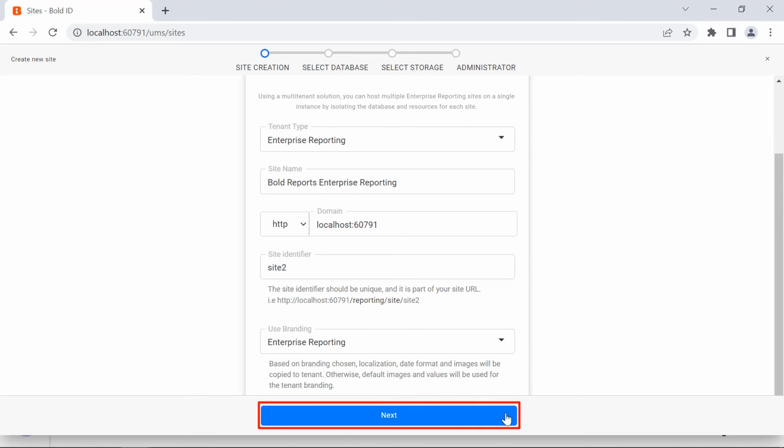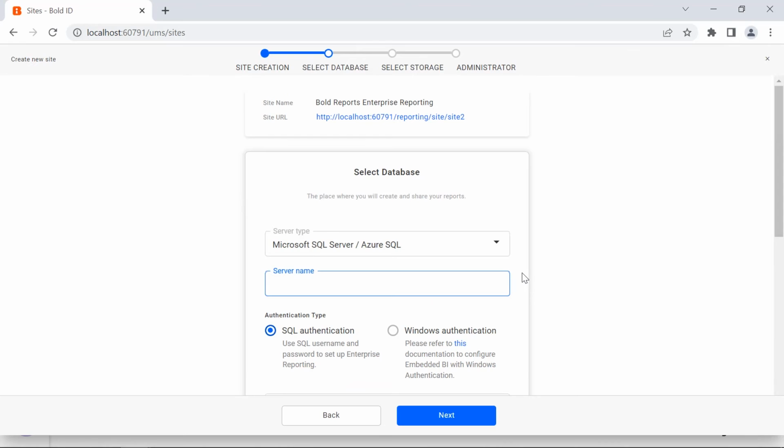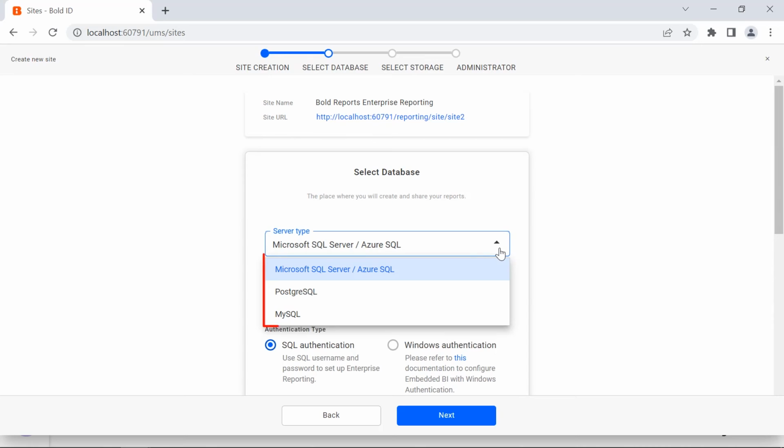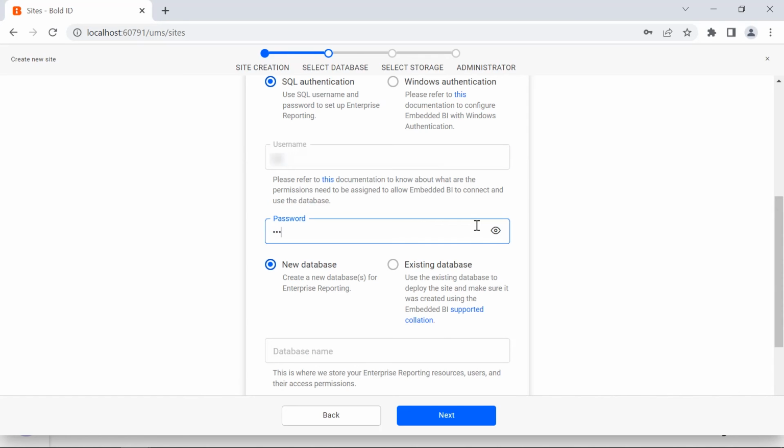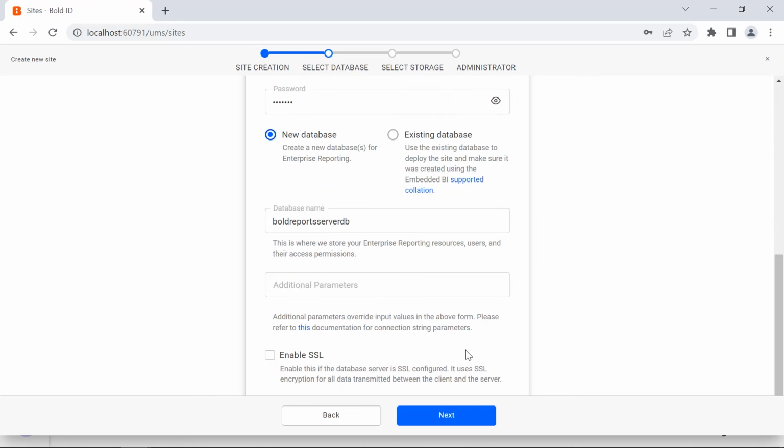I click Next. Here, we can configure the database to store the report server data. You can store reports in SQL Server, PostgreSQL, or MySQL databases. I choose Microsoft SQL for this demo. I provide the necessary information in the required fields. I choose New Database and provide the database name Bold Reports Server DB. I click the Next button.